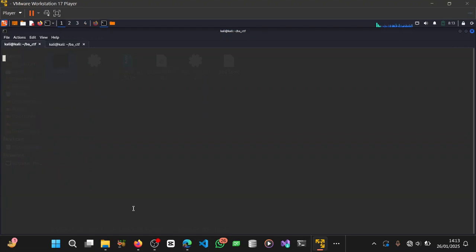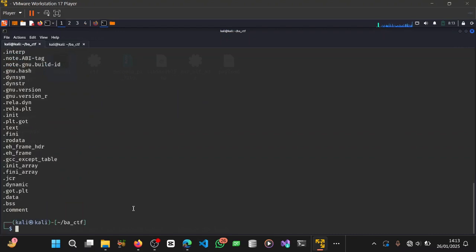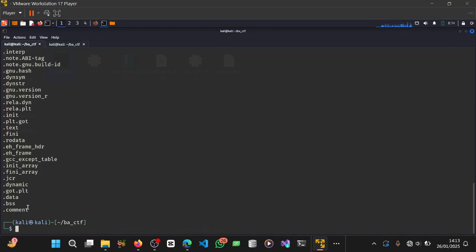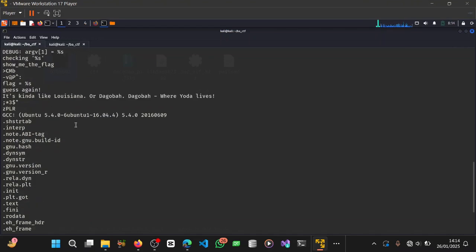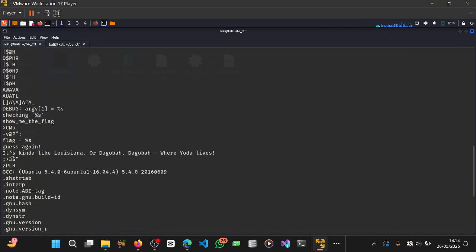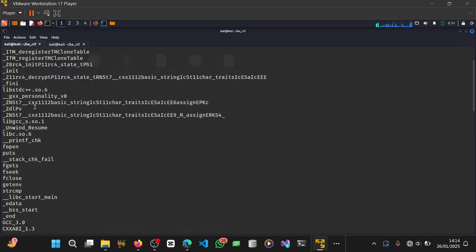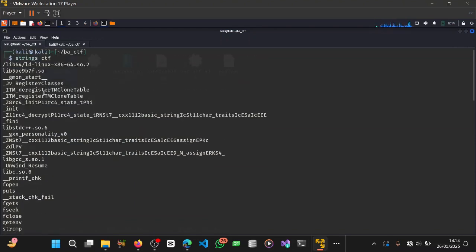All right, so what I'm going to do now is let's try to read strings and see. Let's check the string content of this. We have some sections here: .bss, .fini, .gnu.hash. All right, so we have some mangled C++.